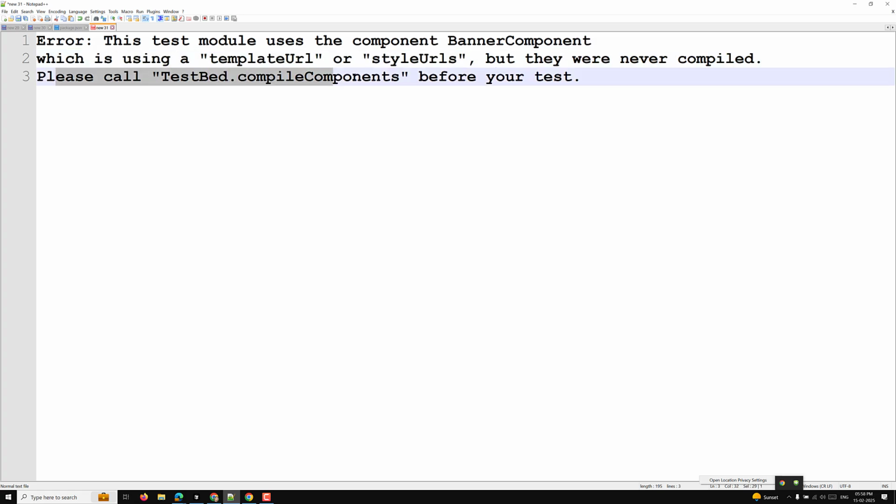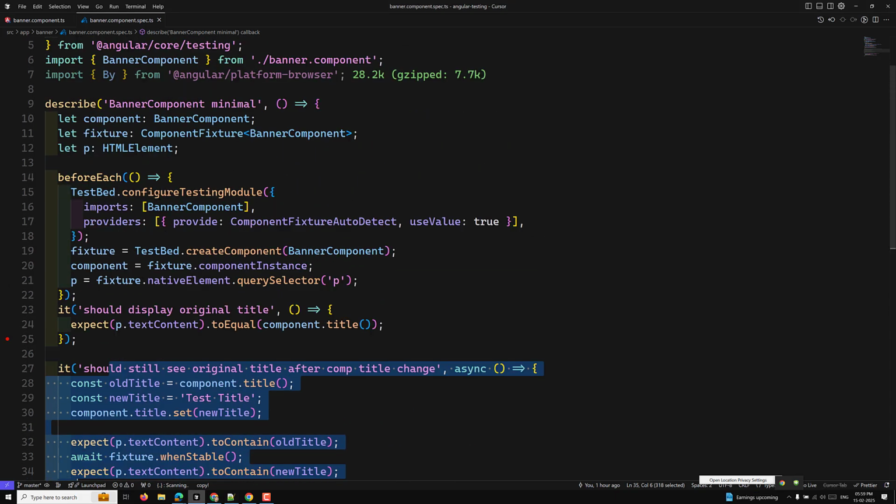Please call testbed.compileComponents before you test it, otherwise it will give you this type of error. When you come across this type of error, we should not call the TestBed configureTestingModule directly. So we cannot call it. We should be calling compileComponents to fix this type of issue. To fix it, you need to explicitly compile the component before running the test.